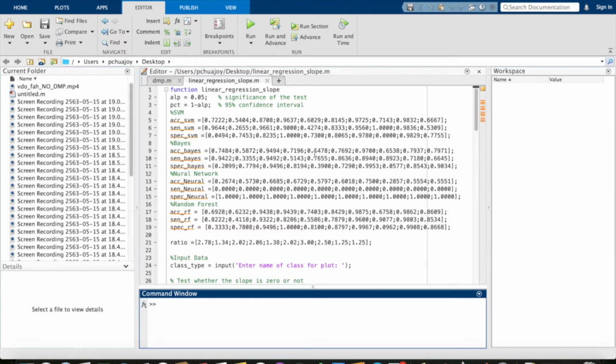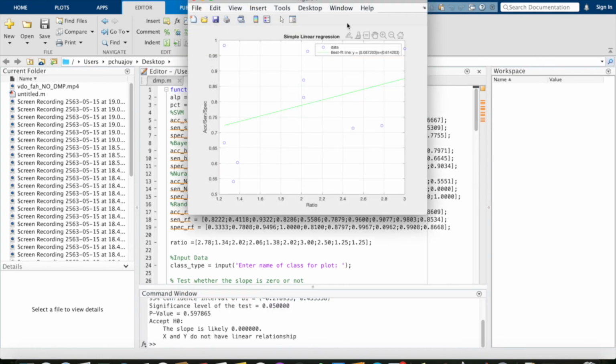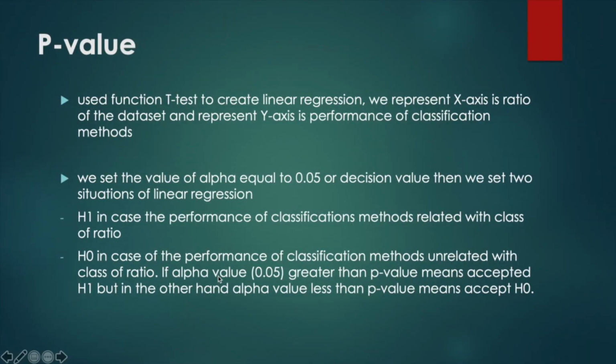For example, I'm going to check the linear regression of the accuracy of SVM, the performance of the accuracy classifier SVM. And here is the linear regression of the accuracy of SVM. Remember, X represents the ratio of the dataset and Y represents the performance of the classification method. We got the p-value equal to 0.597. Then we go back to check whether to accept H0 or H1. It said that if alpha is greater than the p-value, it means accept H1. If it's not, if it's less than, it's going to accept H0.